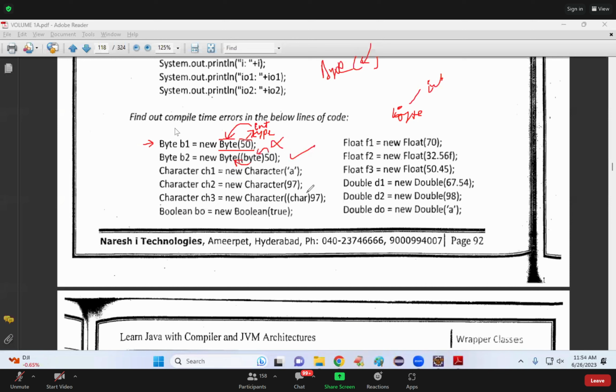Allowed or not? Yes. Can I pass 97 to Character? Not possible, because 97 is what type? Int. To a char variable we can assign 97. Char ch equal to 97 we can write. The compiler considers it as what? Int. The assignment operator verifies whether it is in the range of char. Yes, it is in the range of char, so you are allowed to assign.